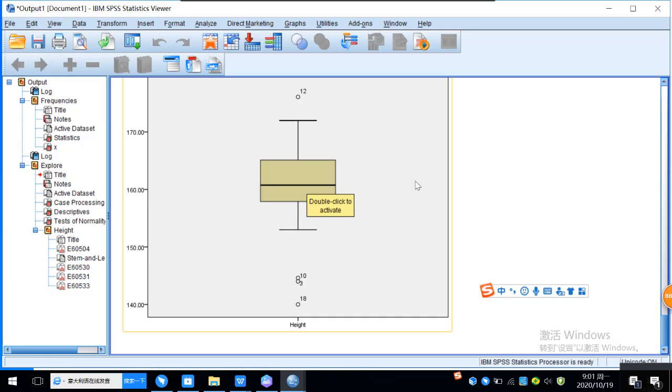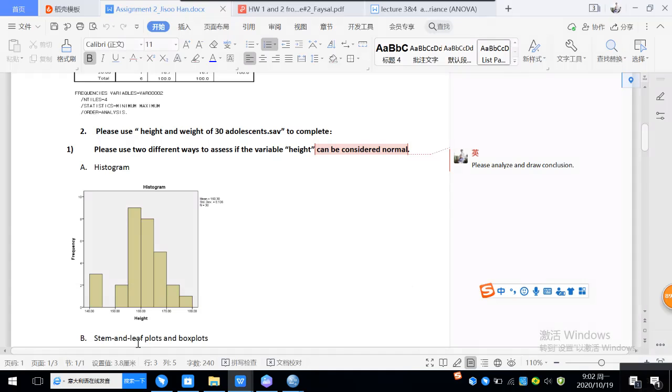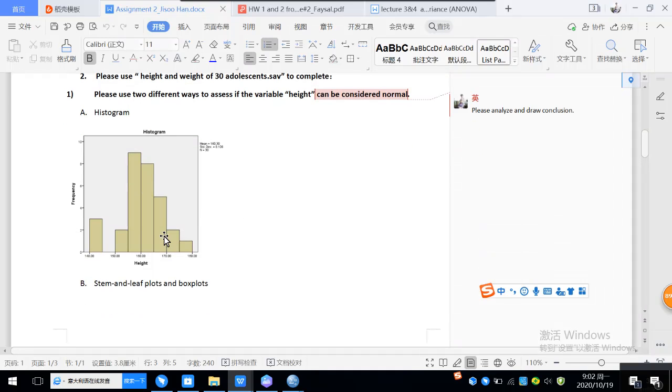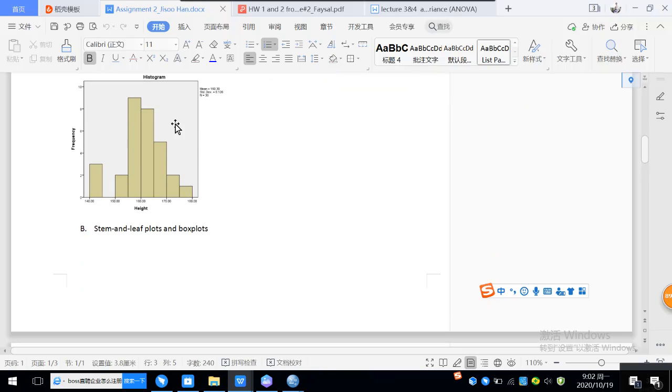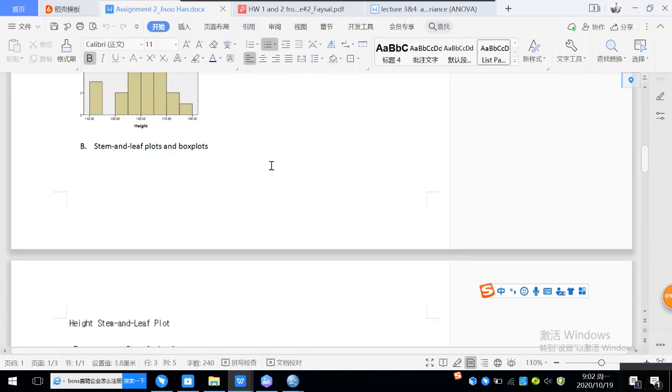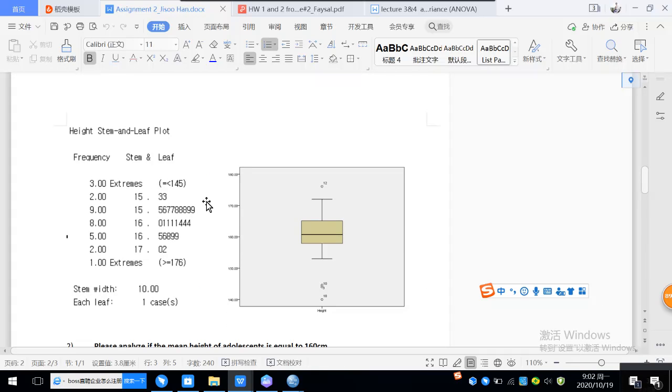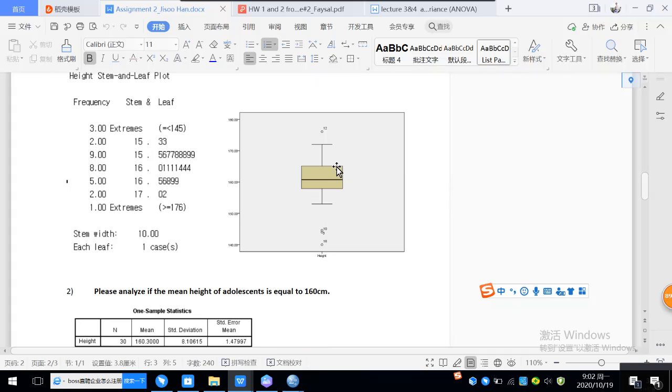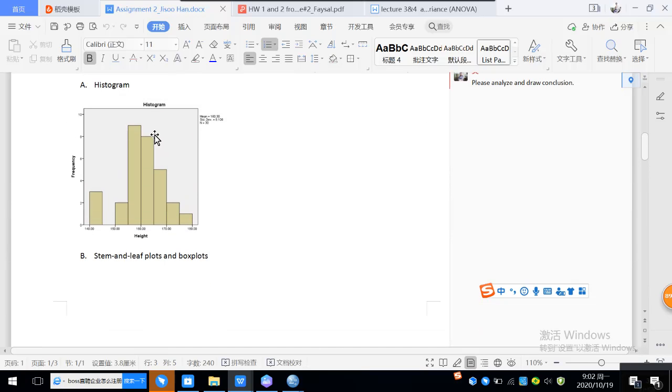Okay. So you can use two ways of them. You can choose different ways. So yes, the result is good. But the thing is you should analyze and then draw a conclusion. Because you have no conclusion, right? You just show the results. Here you show the box plot and the histogram.